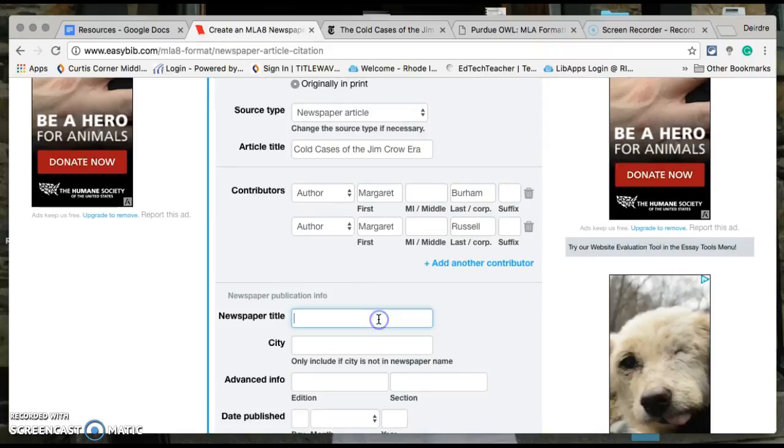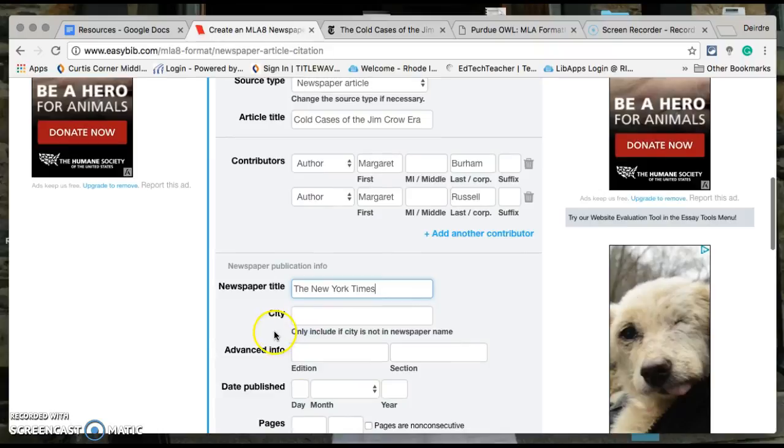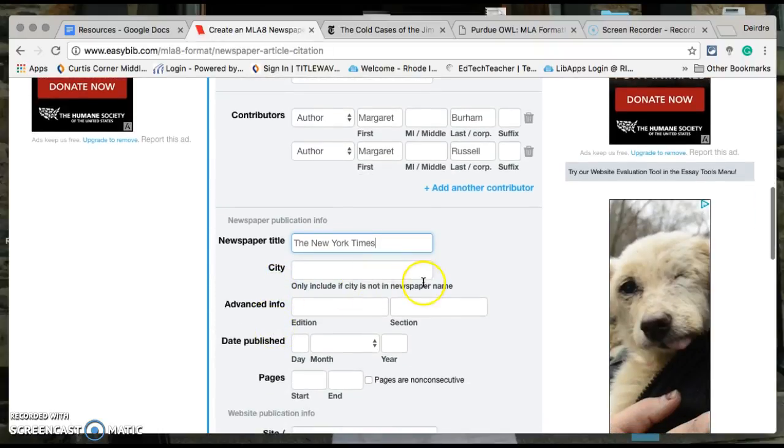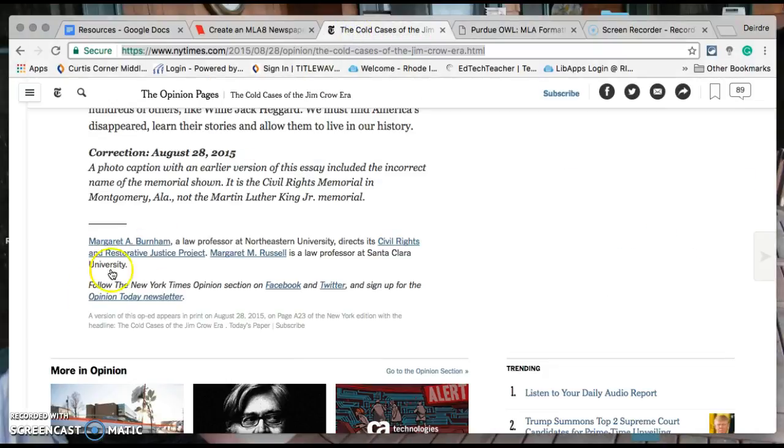The newspaper title was the New York Times. It helps when you spell things right. Obviously, I don't have to include the city if it's not in the title. They give you that kind of information here. This advanced information I also got from the bottom of the New York Times article here.